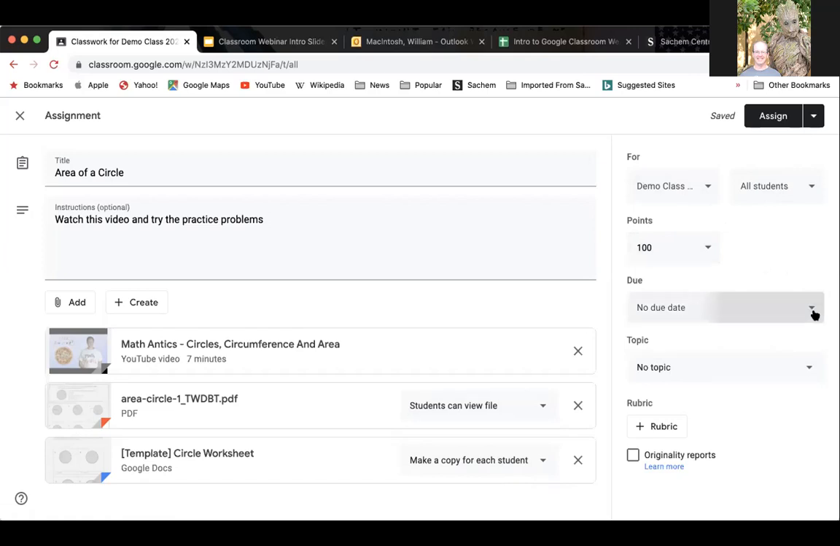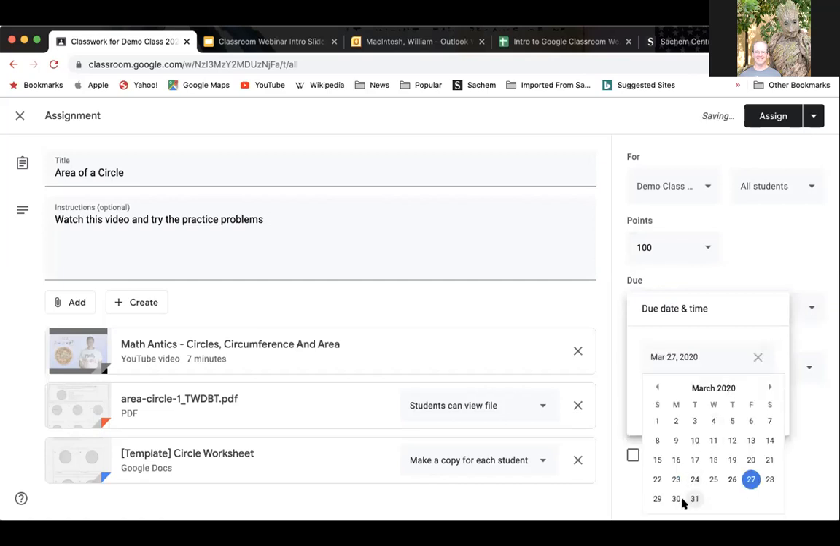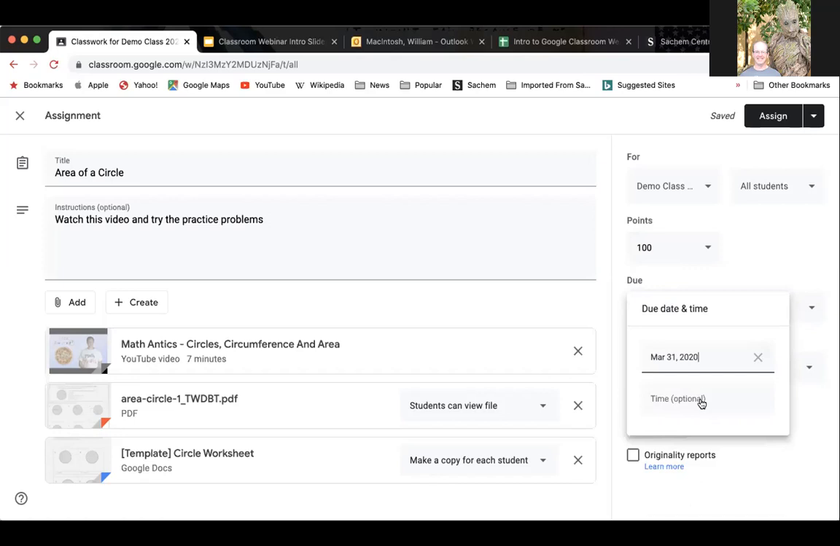So I like to click on this and instead of saying no due date, hit the drop down and I'll say I'm going to assign it Monday. We'll make it due Tuesday, or I can make it due Monday at 2 o'clock or 3 o'clock because technically it could be classwork. So whatever time you might want to put in, just be a little bit mindful.